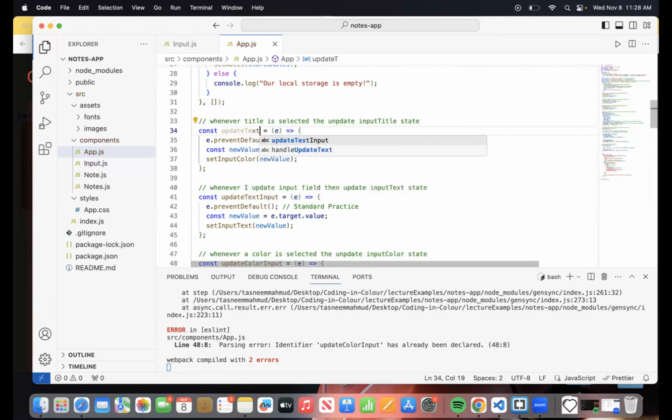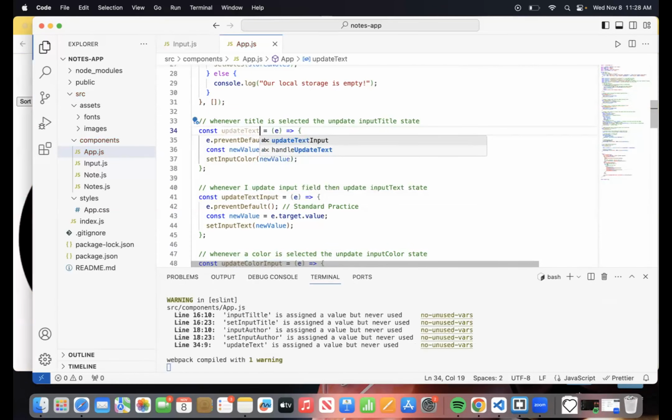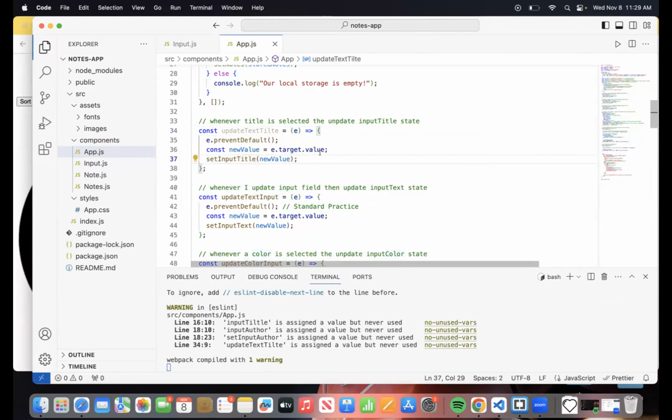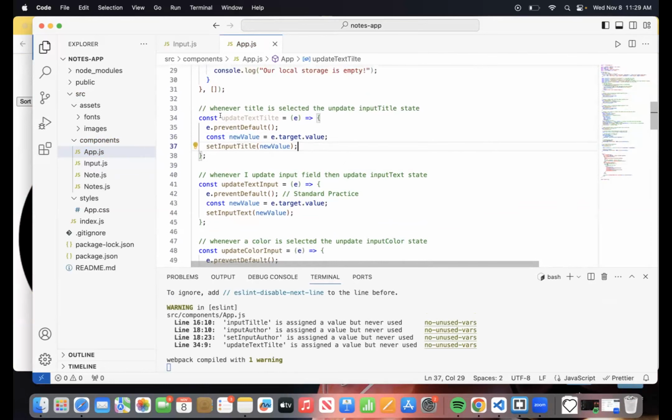Update text title. Okay. Now inside this, it should be getting the values and whatnot. Everything's okay. Let me change this to set input title. Okay. All right. So that's one.